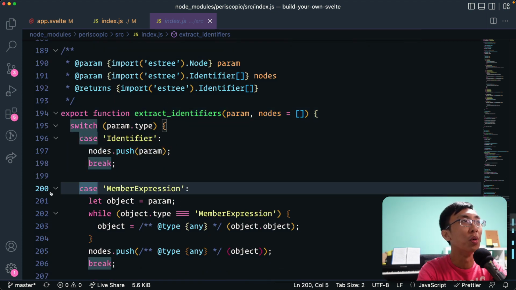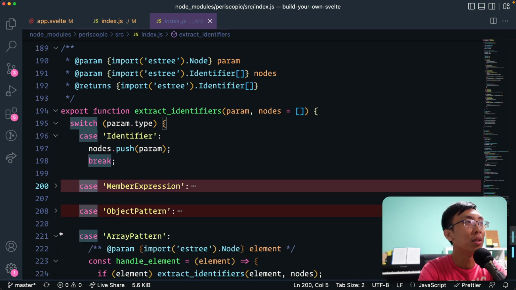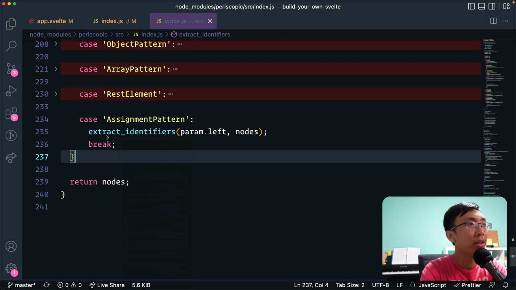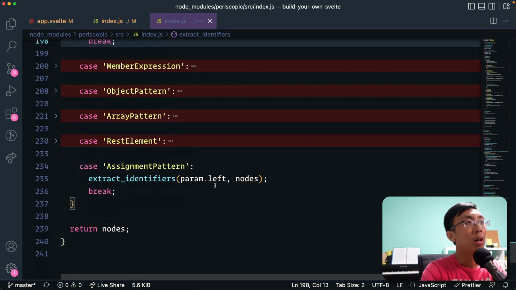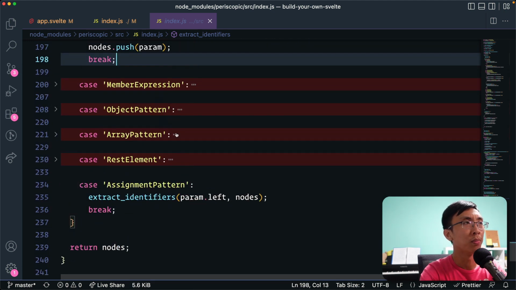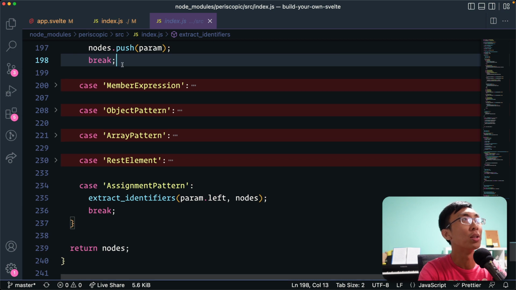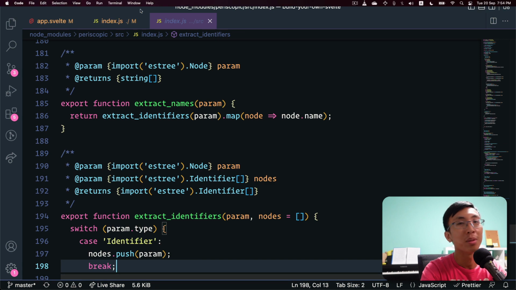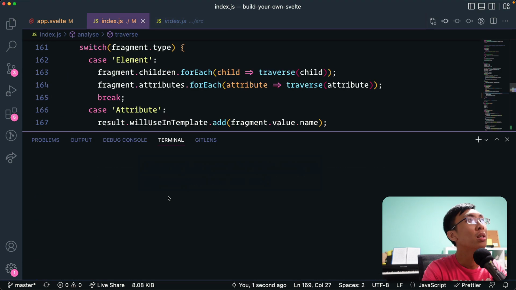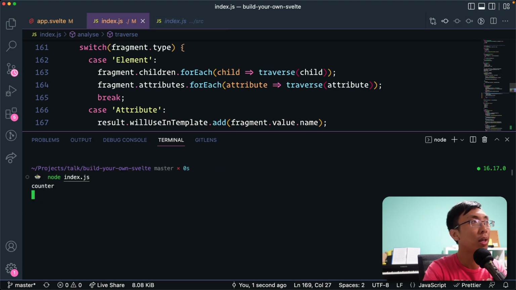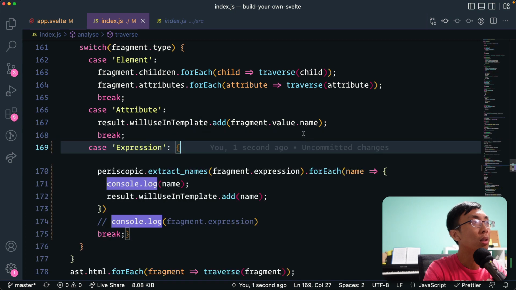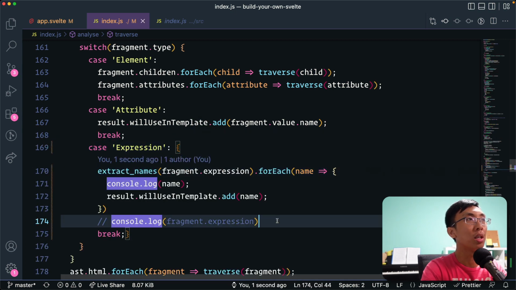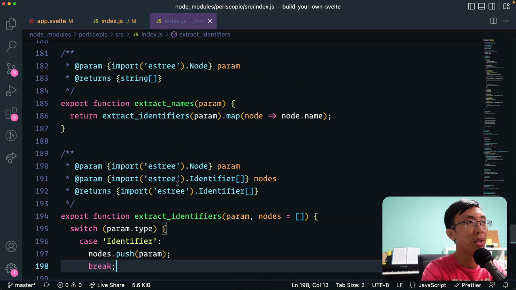This is what we were writing earlier on. We handle the identifier, as well as over here, but we didn't handle the binary expression. So I guess it's also extract names, but for a different use case. If I try to run, let's see, probably it's not the right one. So let's just keep it as our own implementation.